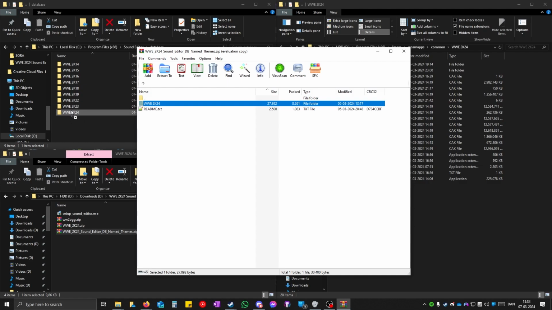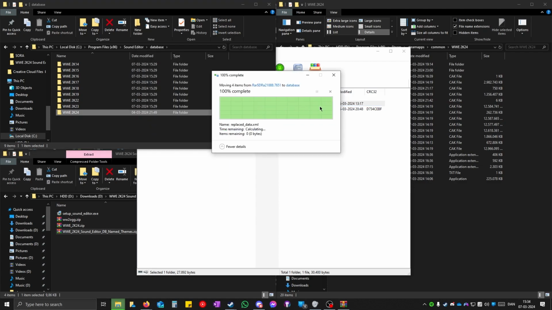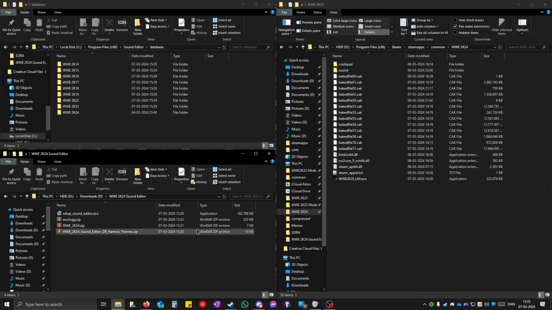Do not drag it in here. You have to drag it to the space so it doesn't insert it into the folder. So just here and replace. And when you have done that, open up Sound Editor.